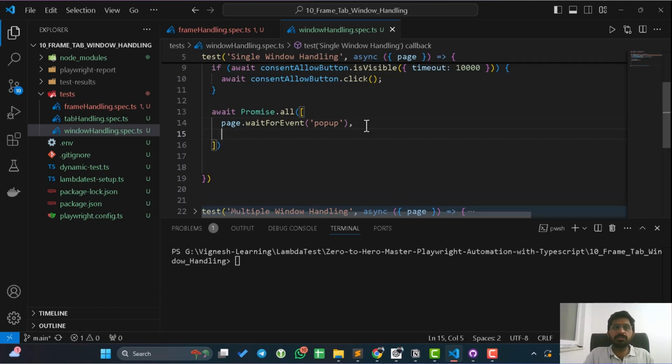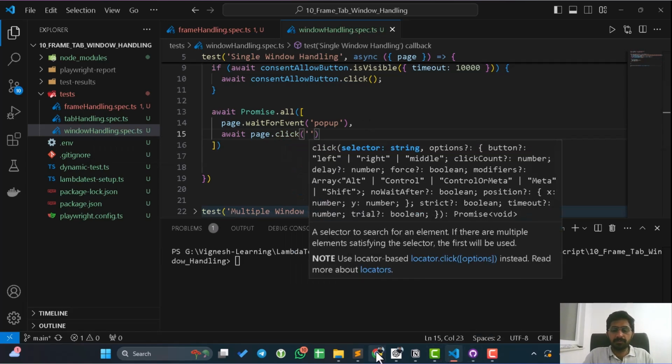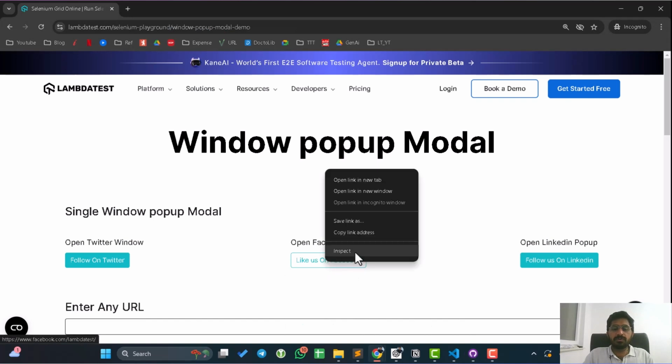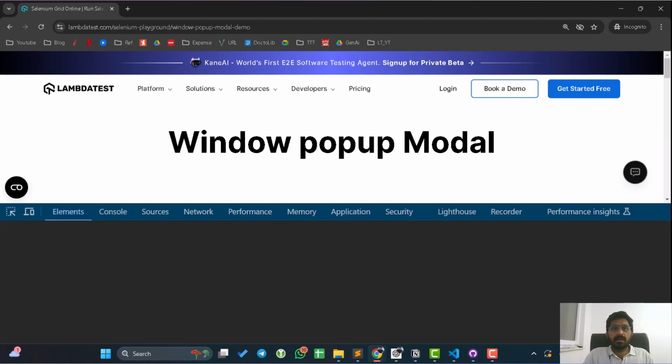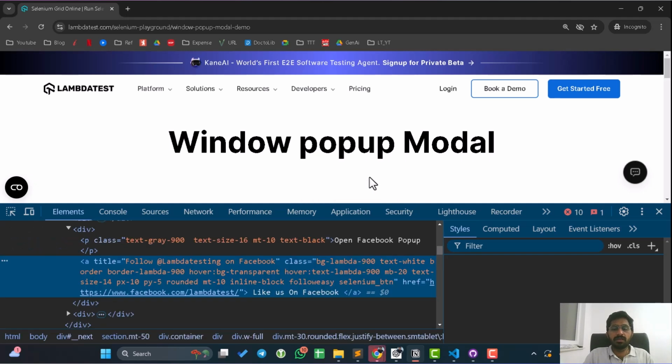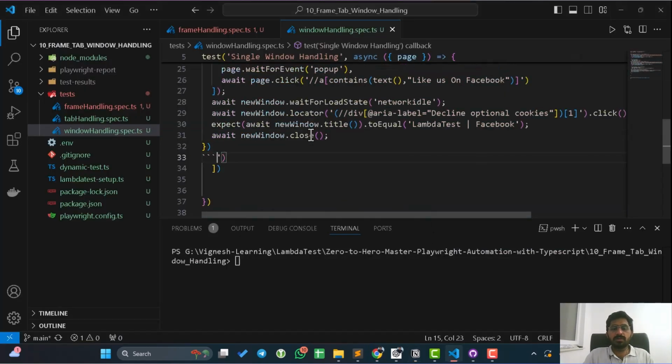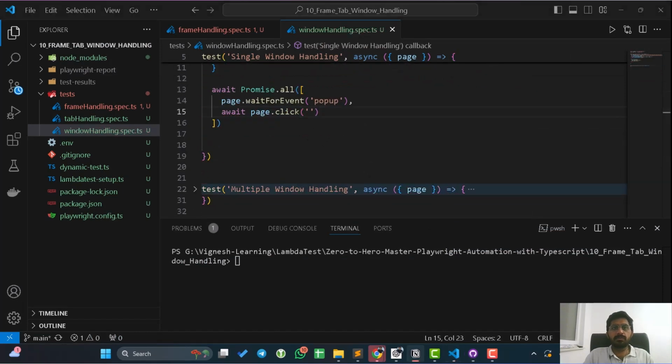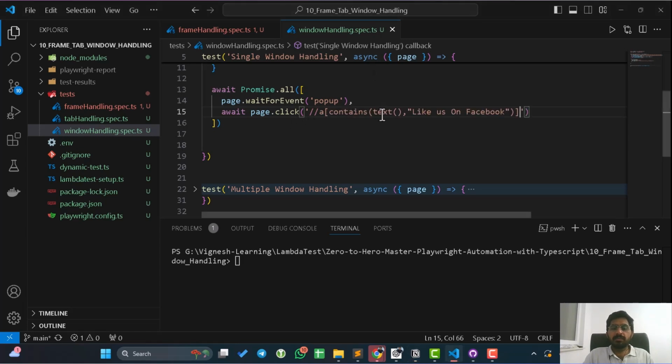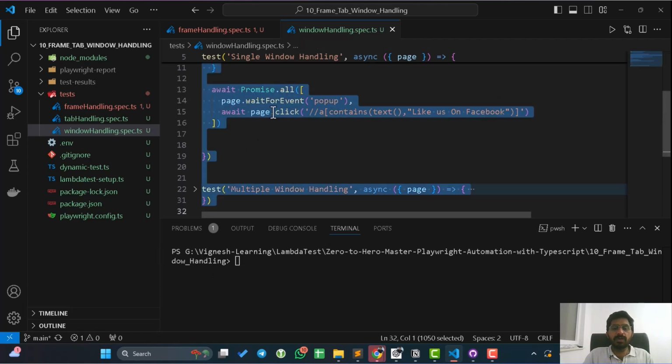So that's the first parameter you need to pass, and this popup will be opening when you click on the button. So page.click, and what is the button you are going to click? Let me go back here. This is the button we are going to click. Let me inspect this, and I already have the locator with me. Let me copy the locator, because we have already seen how to write locators in our previous videos. This is the locator where I am writing a contains text, which is 'Like us on Facebook'. So this is what we are going to click. We are writing it in the reverse order, the same way we did for the alert, which means this popup will be triggered when this action is happening.